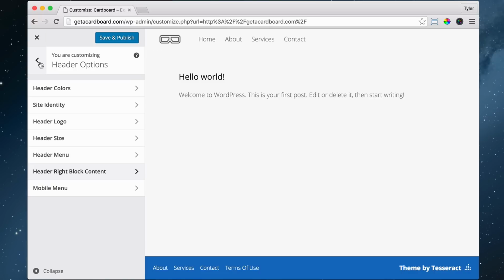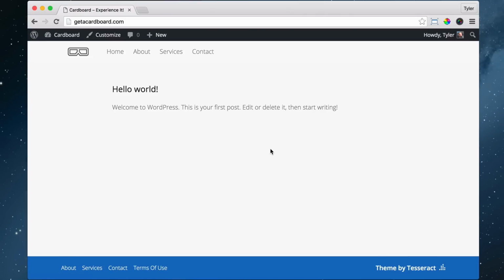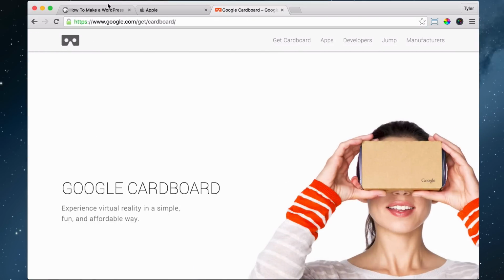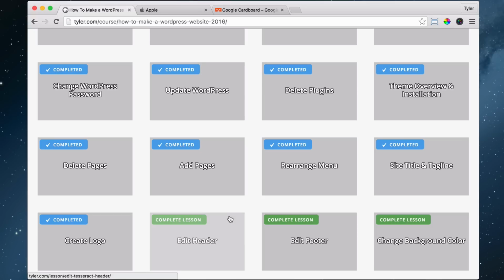All right, so I think that's all for that. We'll press save and publish, and we're gonna make it stand out a little more in just a second. But then we're going to exit out and we are done with the header colors. So we're going to lift this up right here and we're going to press complete lesson. So we're done with that.